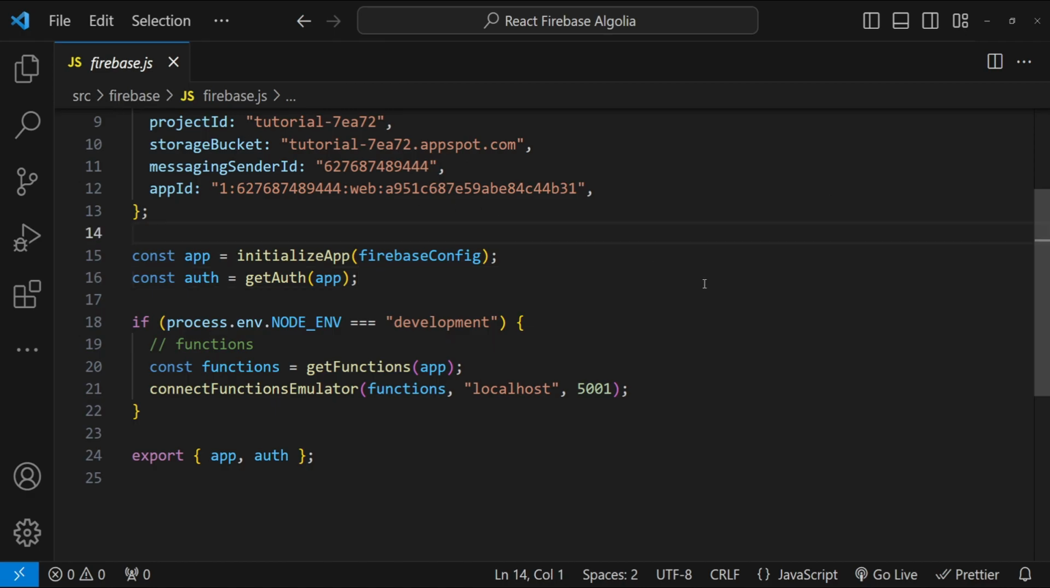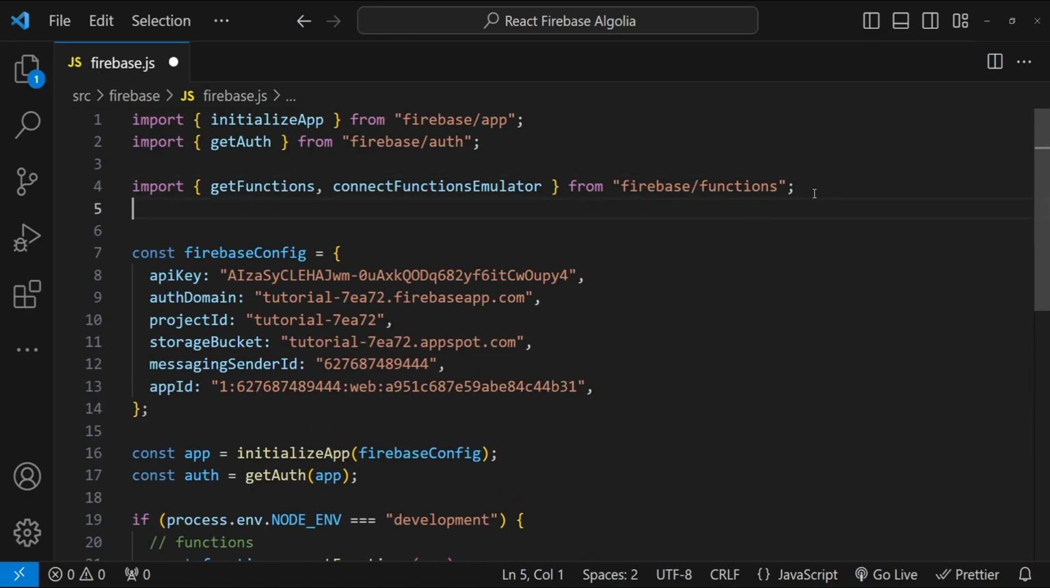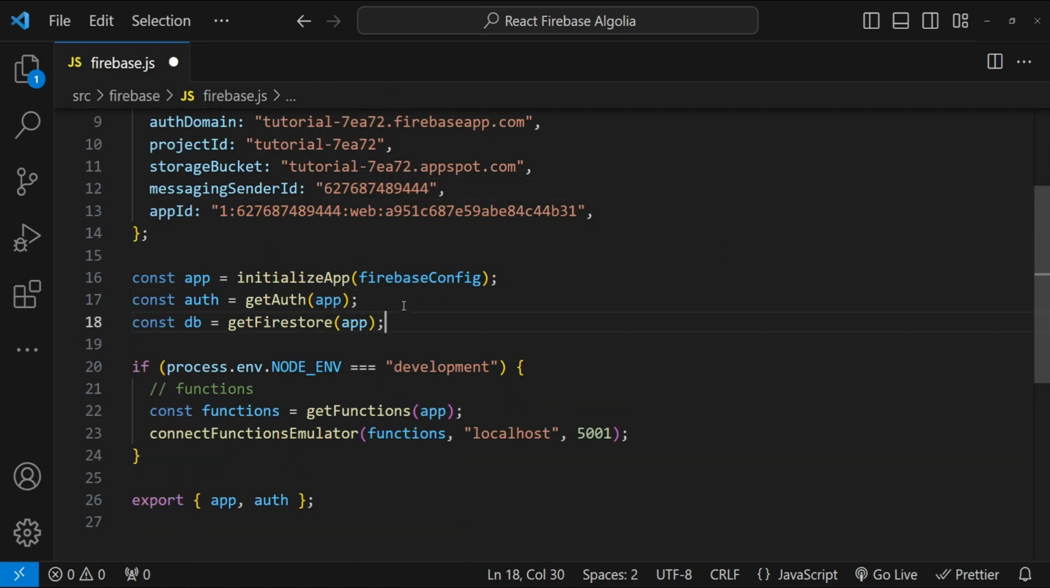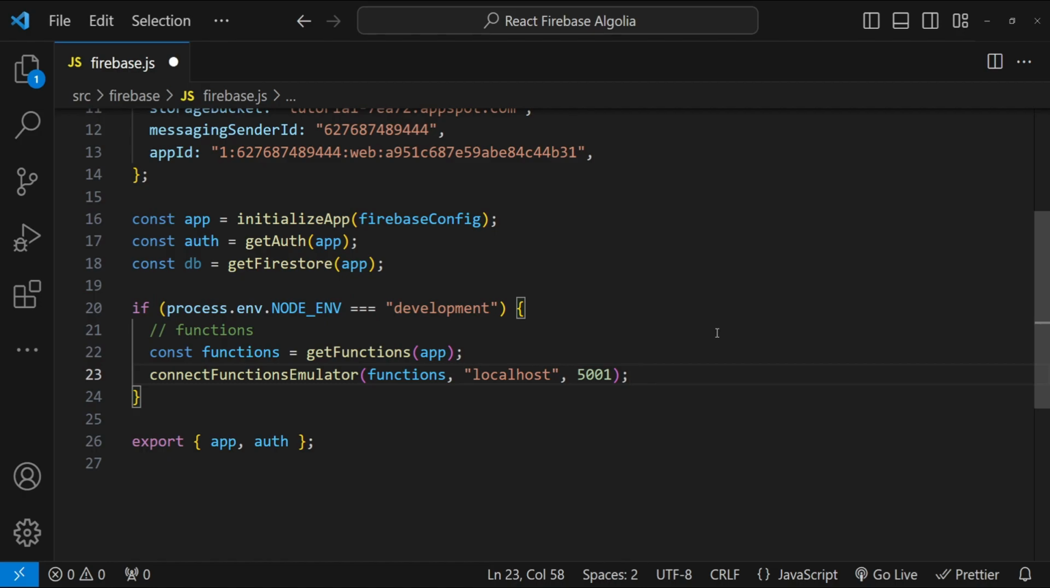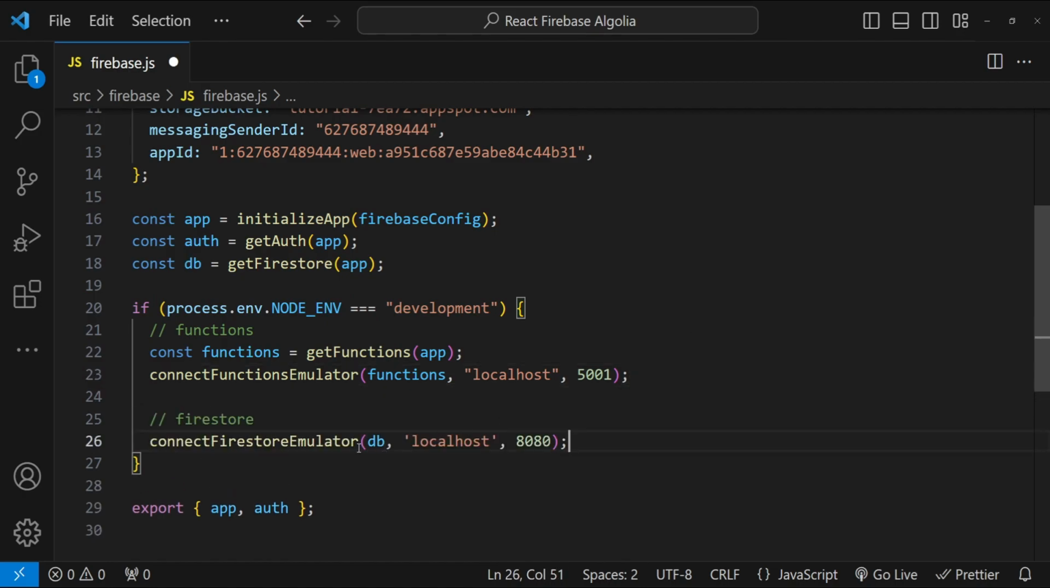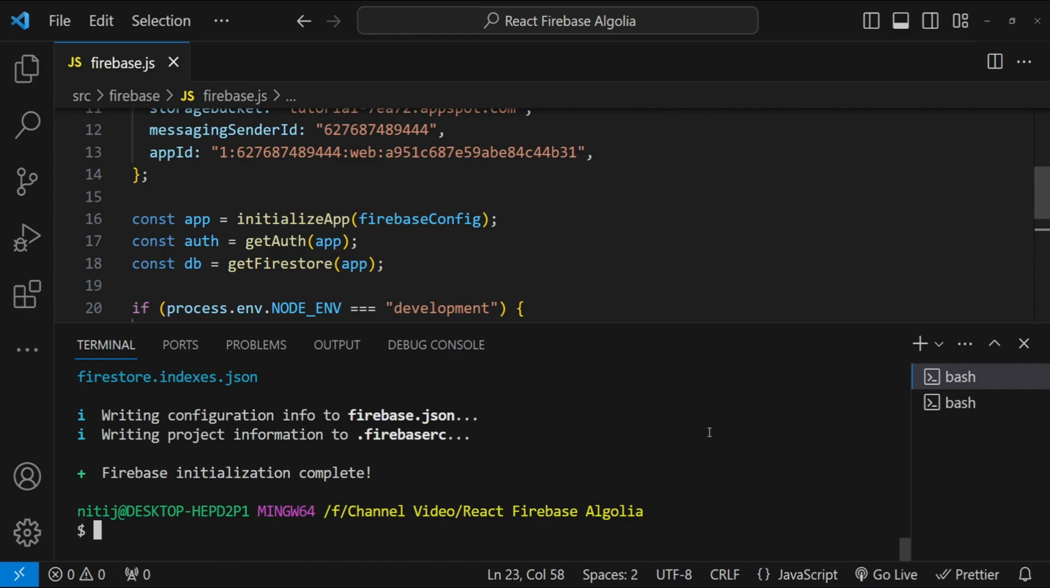and from over here we need to connect the Firebase emulator as well, like we are doing for Firebase functions. To do that, first we have to import its dependencies, which are getFirestore and connectFirestoreEmulator. Let's fetch a reference to the Firestore database. Now we simply need to call connectFirestoreEmulator by providing the database, the host name and the port number as arguments. Now we can test if the Firestore emulator is also running or not.